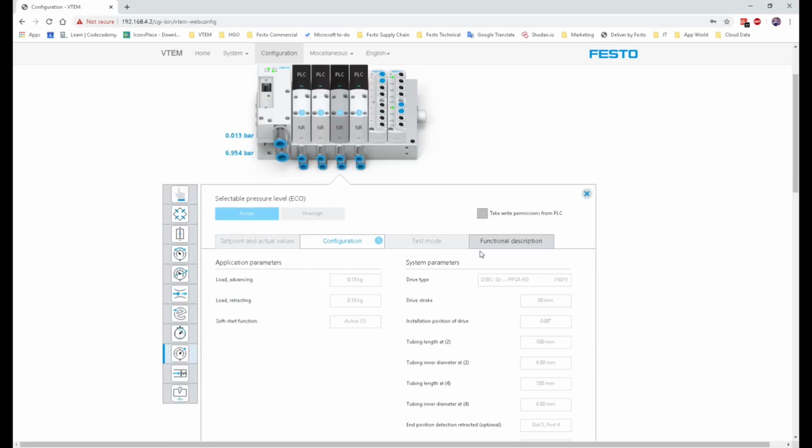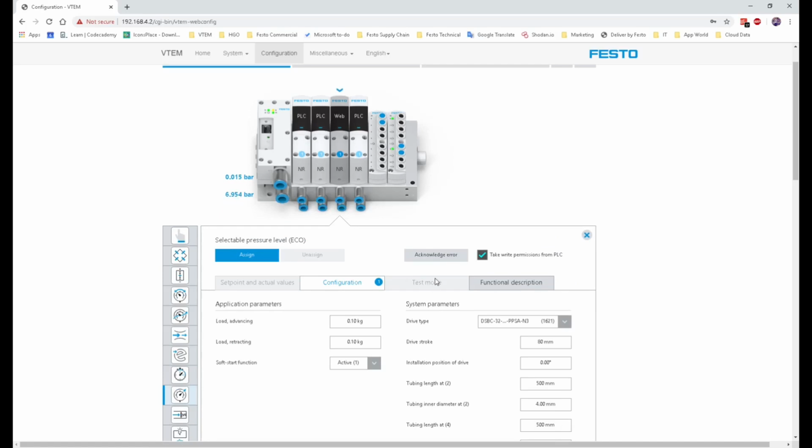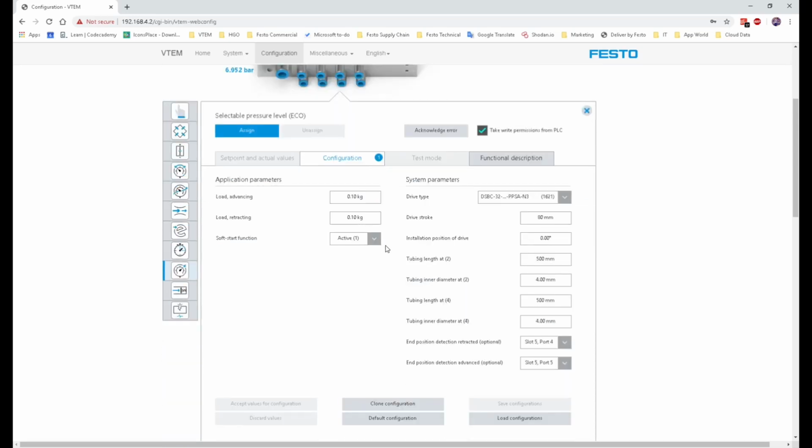And then I'm going to take the right permissions from the PLC. Right now you see that there's an error. I'm not going to acknowledge it because I want to acknowledge it from the PLC just to show you how to do that. But what I wanted to show you is this.